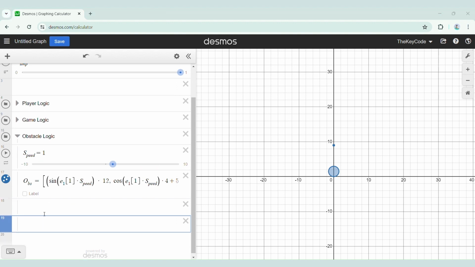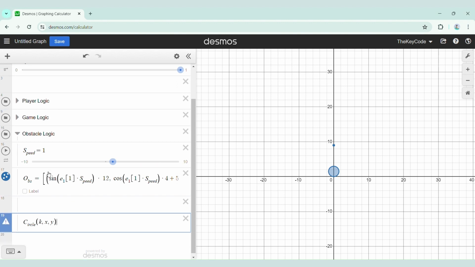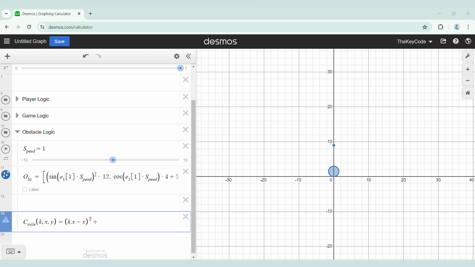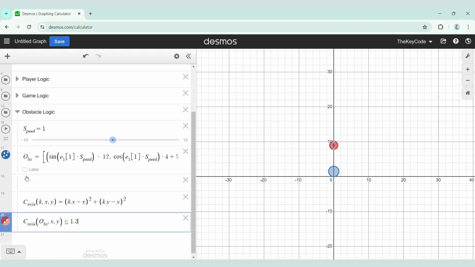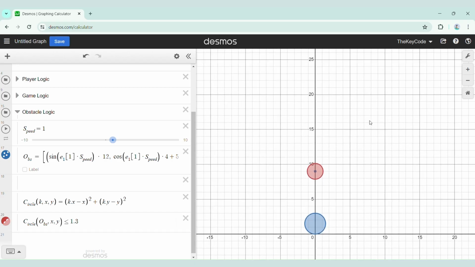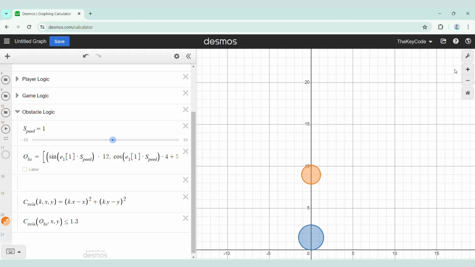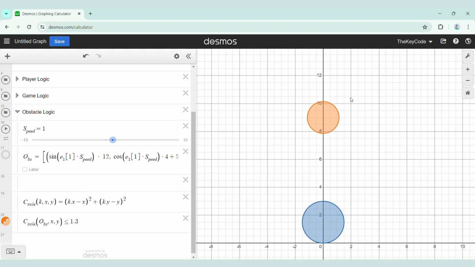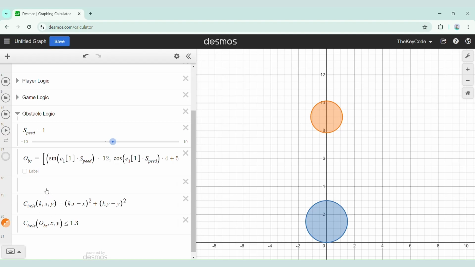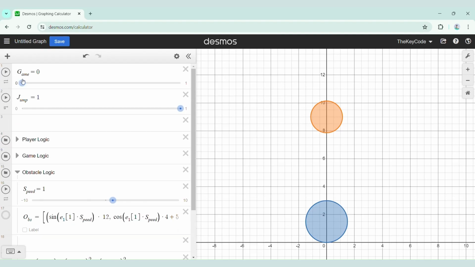To render these, I will create a function, circle, which would return the square distance from any point in the graph to an obstacle's position using the Pythagorean theorem. I will then call circle, passing in the list of obstacles, as well as the coordinates of every point in the graph, and color it orange if the square distance is below 1.3. After a quick test, you can now see that when I set game to 1 by dragging the slider, the obstacle moves around the defined elliptical path, and the player achieves a jumping motion.